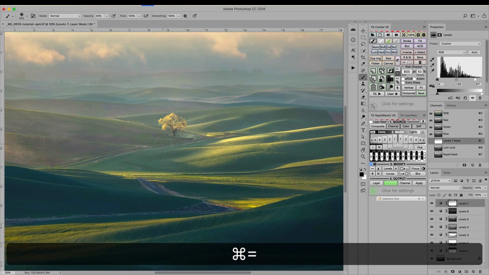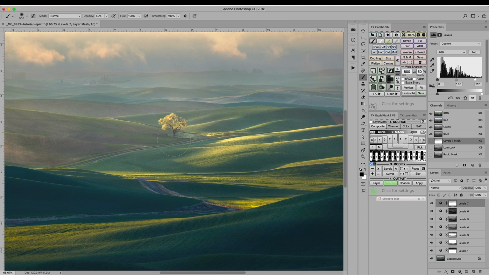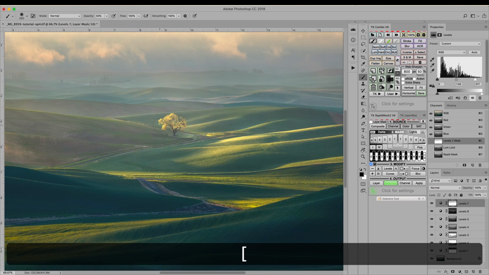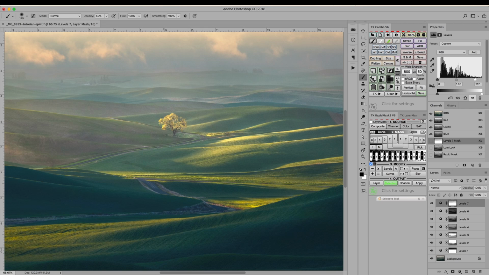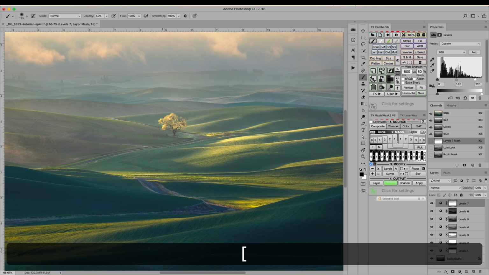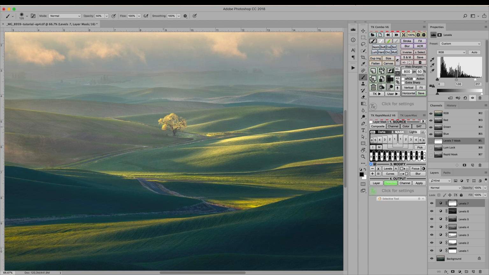Let me zoom in a little bit. And I will control these highlights in the tree as well. I just want to be really conservative with it because I want that to stand out, but I don't want to lose too much information on those highlight tones. But that looks pretty good. Let me zoom back out.